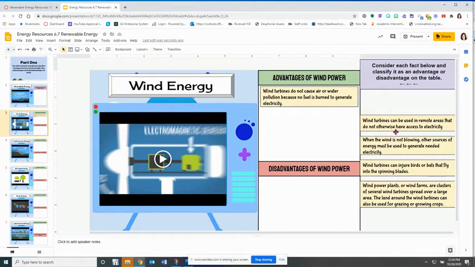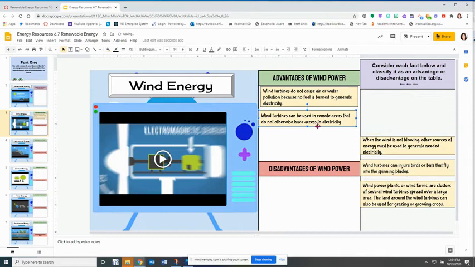The next one: wind turbines can be used in remote areas that do not otherwise have access to electricity. Remote means far away, so places that are far away from a city and not a lot of stuff around. They wouldn't normally have electricity, but because of wind energy turbines, they do have access to electricity. I think that's a pretty good thing. So I'm going to list that as an advantage or a positive of wind power.